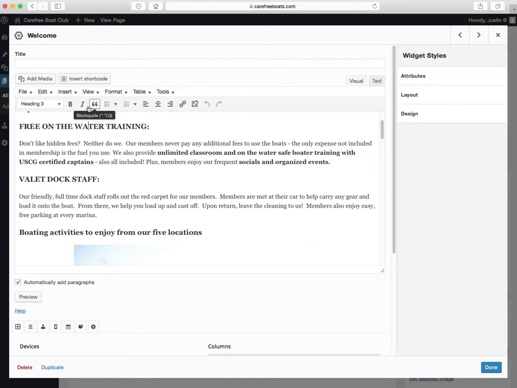You can bold, you can italicize, you can create bulleted lists, you can create numbered lists, you can align left, you can align center, you can hyperlink, if you wanted to hyperlink to an interior page or hyperlink off the site, etc. So you have a lot of different editing options. And then from here, you can also add media.